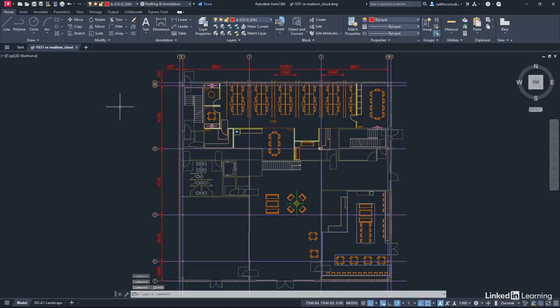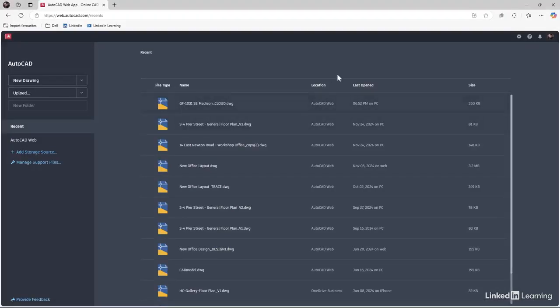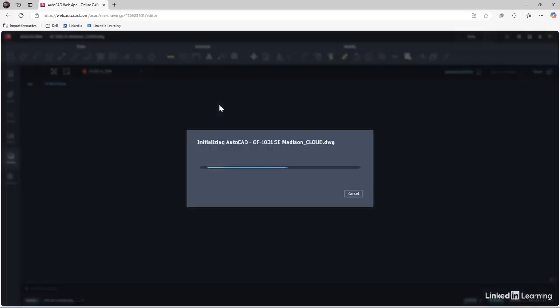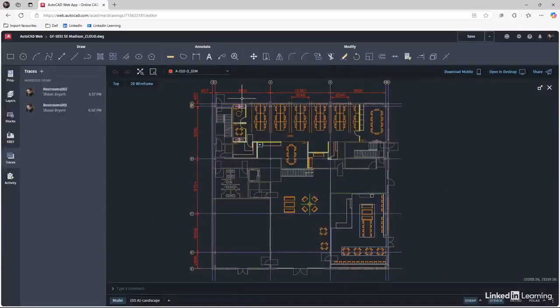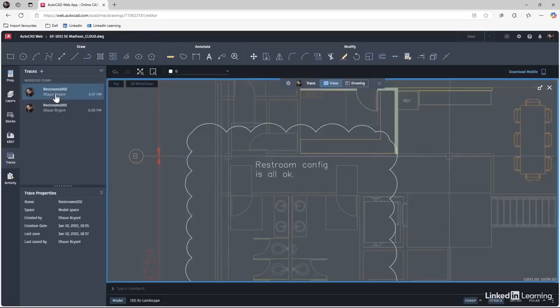And what we can do now is we can jump into AutoCAD Web again. Now, the drawing has been saved. It doesn't matter that it's open here in AutoCAD Desktop whatsoever. So I'm just going to quickly Alt-Tab and jump into there. There's the AutoCAD Web app, and there's my cloud drawing again. It's the most recent drawing I've been working on. So that'll open that up now in AutoCAD Web, like it did before. And notice now, there's the restrooms 002. Restroom config is all okay.